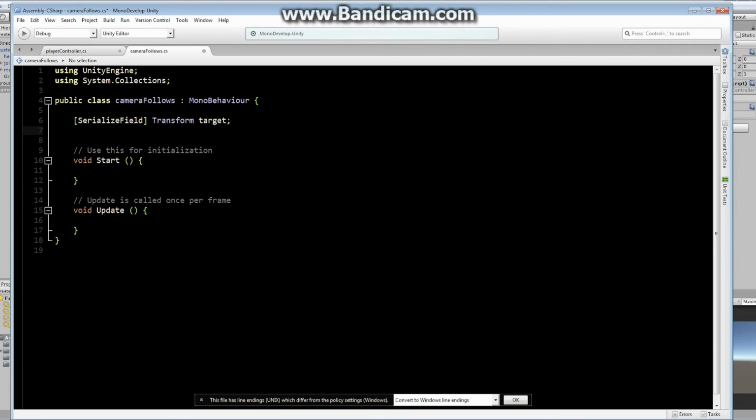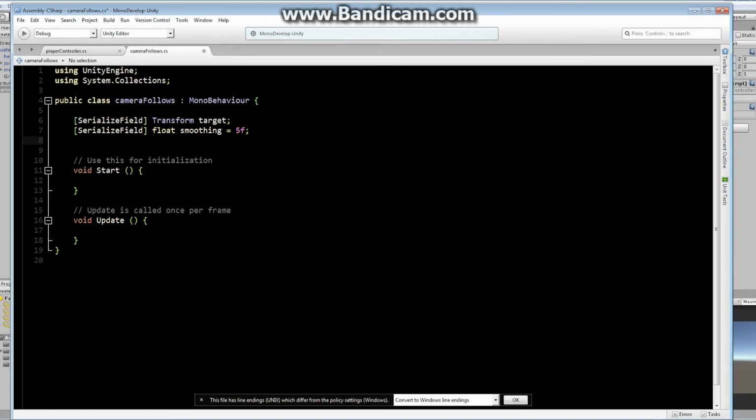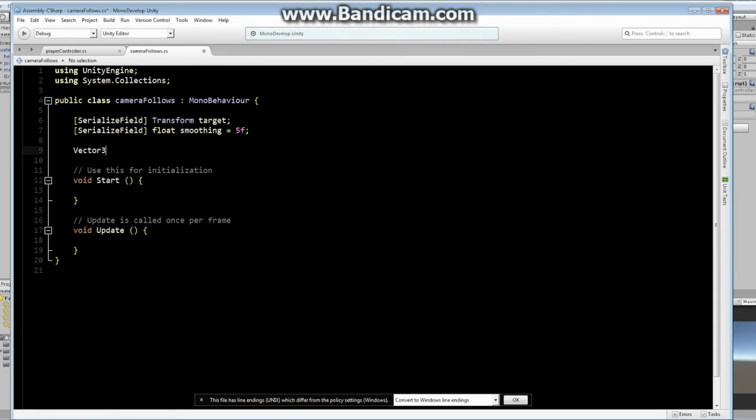Okay, and I want to add one more thing here. I want to add a serialized field, and it's going to be a smoothing effect that's going to occur on the camera, so our camera movements aren't very jerky. So we'll add a float that we'll call smoothing, and we'll set it equal to 5f for now, and that should be fine. The last thing is I set up a Vector3, and it's going to be an offset of the camera. Basically, wherever the camera is when the game starts is the offset I want to maintain. So we're always going to be trying to maintain that offset between the player and the actual camera itself.